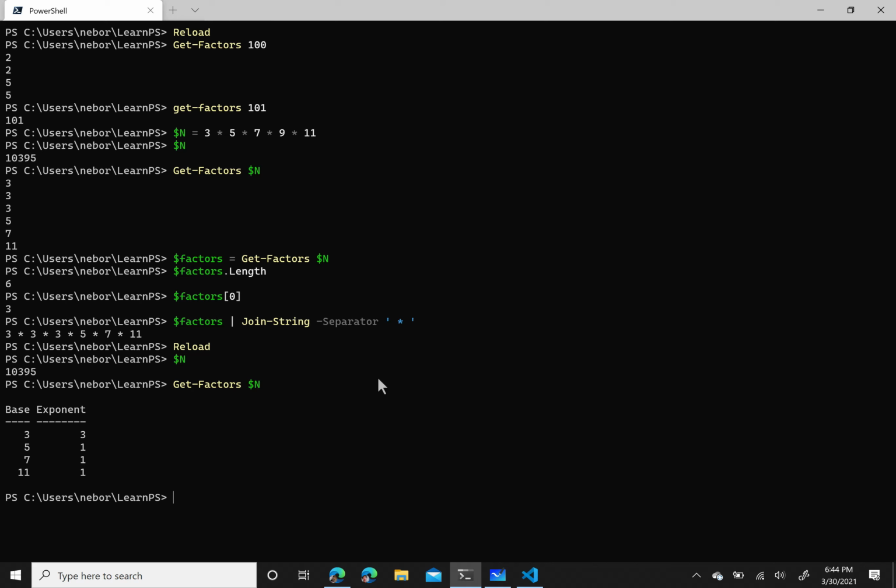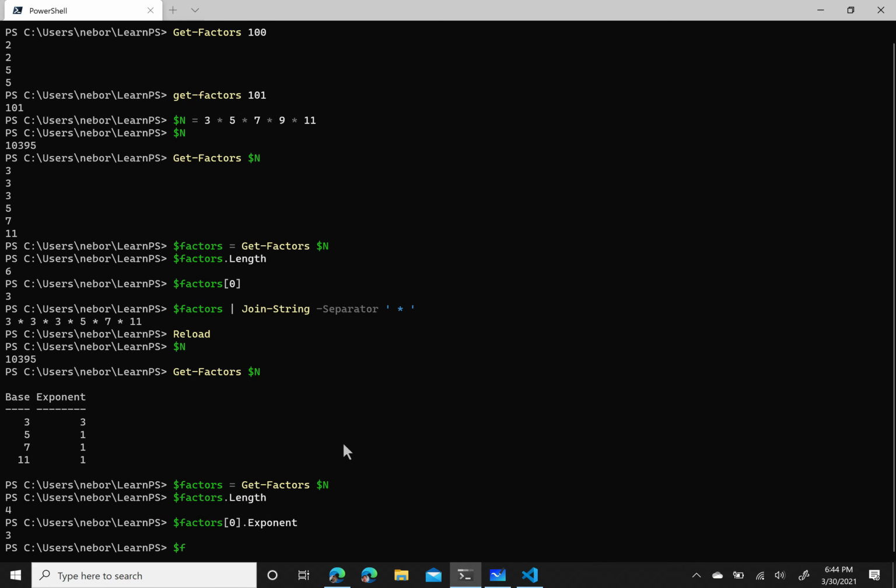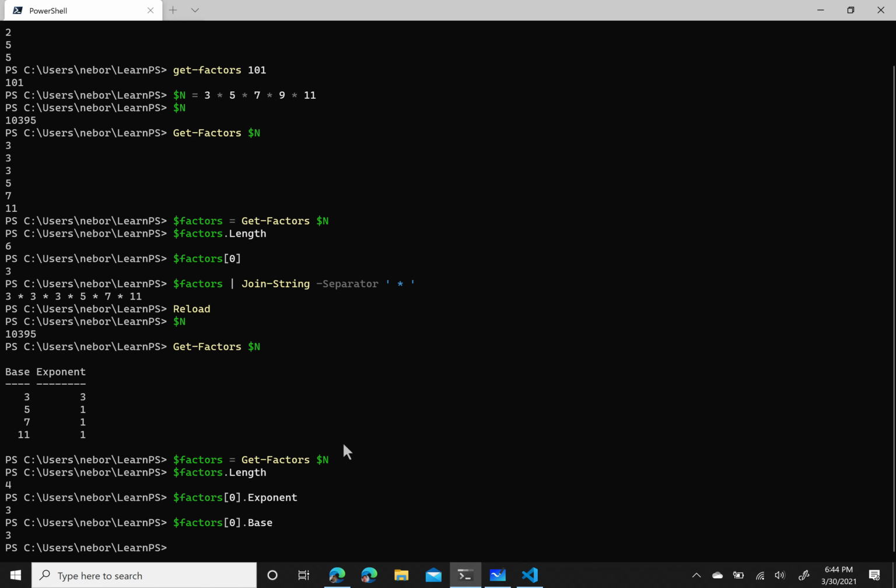And we can, of course, if we say factors equals get factors n, then factors dot length is going to give us 4, because there are 4 bases, 4 unique prime numbers that factor into this. And then if we say factors 0 dot exponent, it's 3, and factors 0 dot base is 3. So we can refer to the properties of that object.